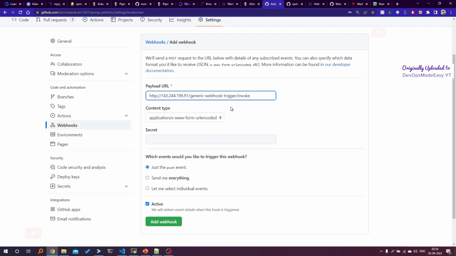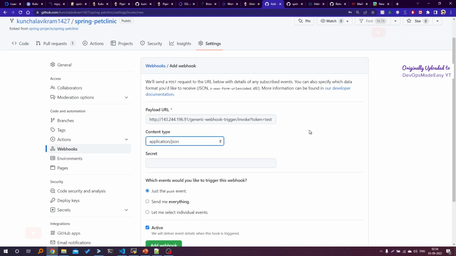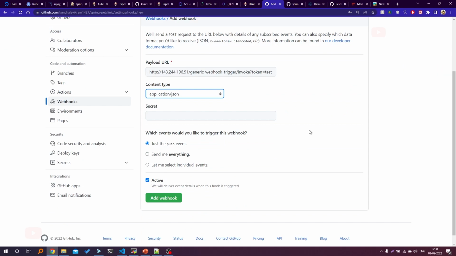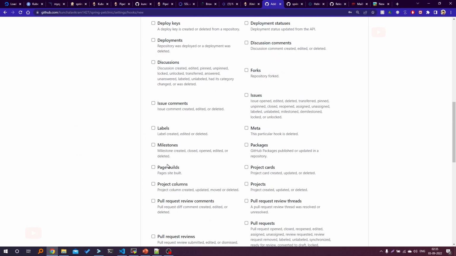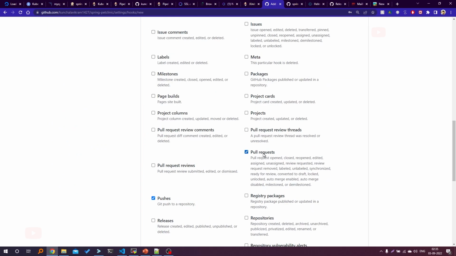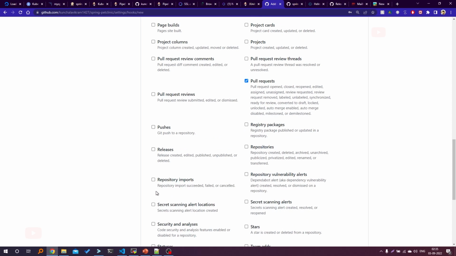So token=test123. That is the token which I just used. And here I wanted to use application/json. That is the format of data that is sent to the Jenkins, and I wanted to send only selected events. That is only pull request, and pushes should not be there.